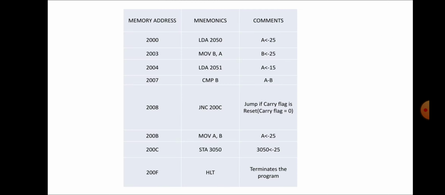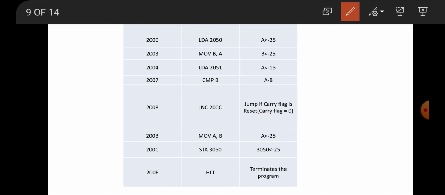Now we will see the program. First step, load 2050. Whatever is at address location 2050, we simply load into A. Then MOV B, A: whatever value is in A will be moved into B. Now your A is empty. Now load 2051. Whatever value the memory location 2051 has, we move into A. So now A is 50.